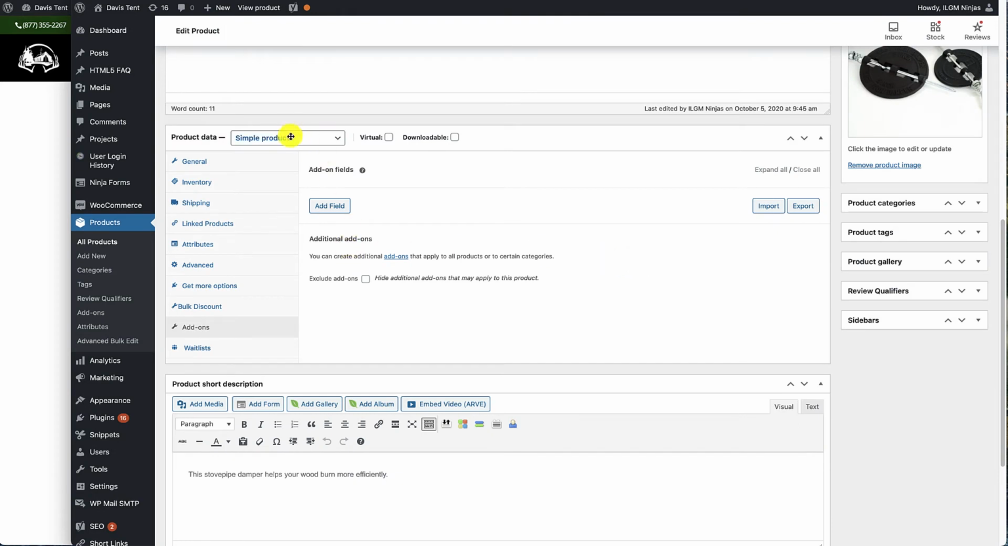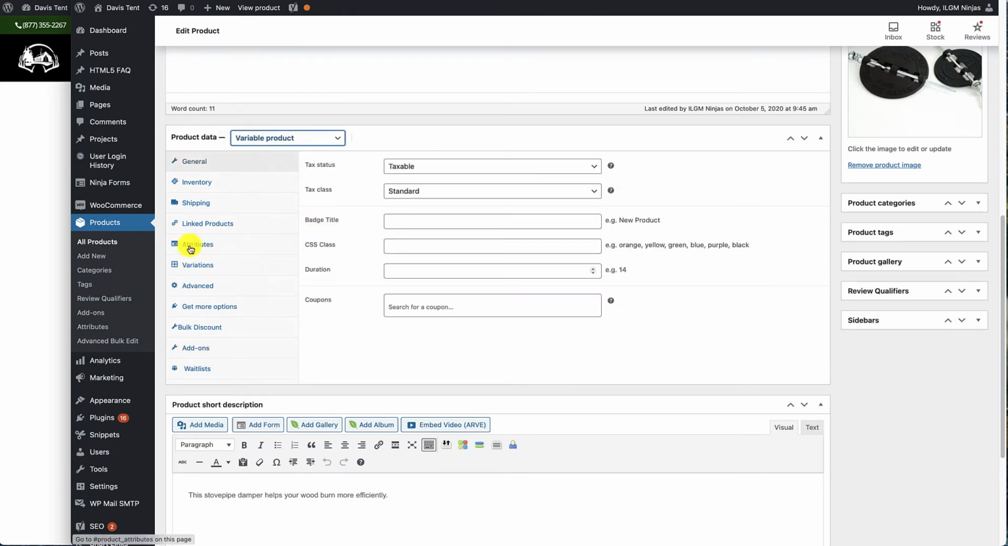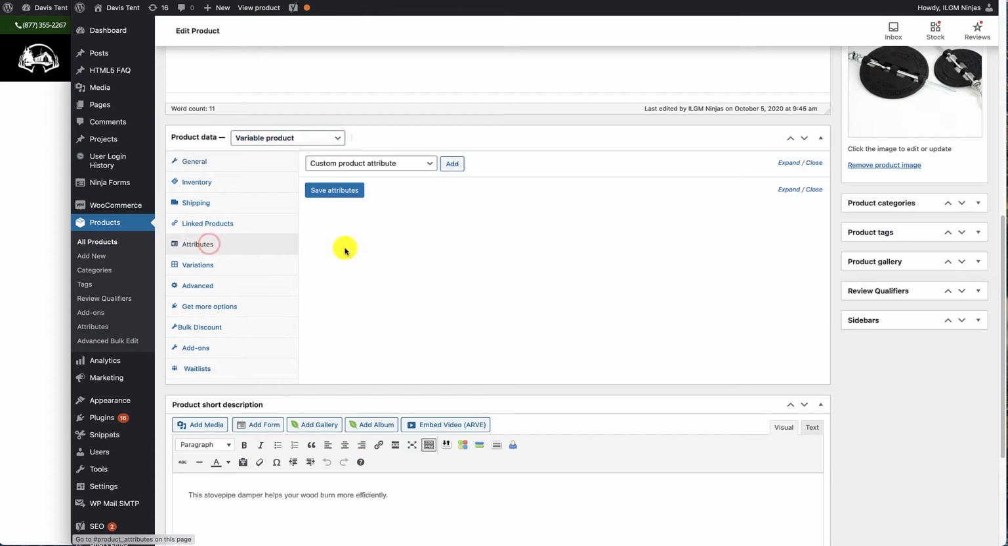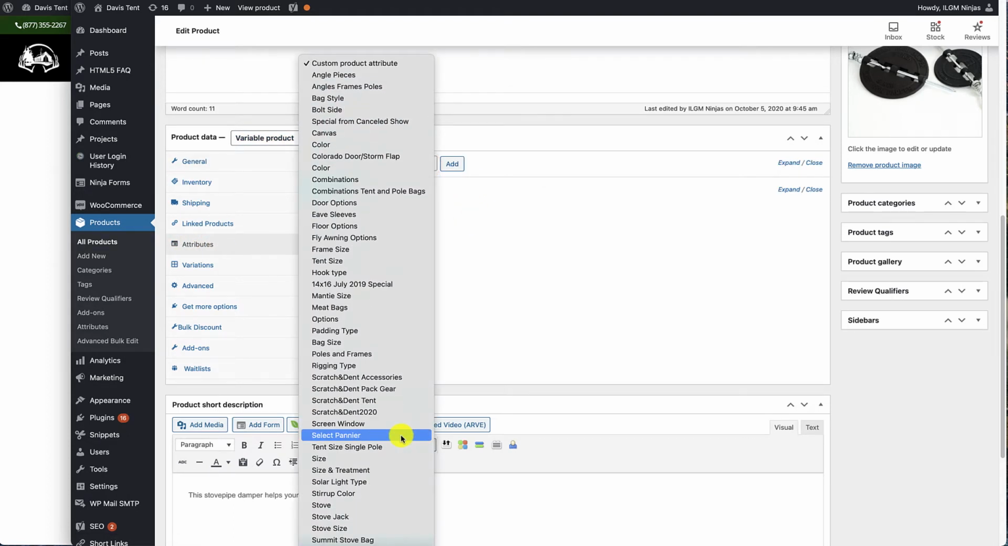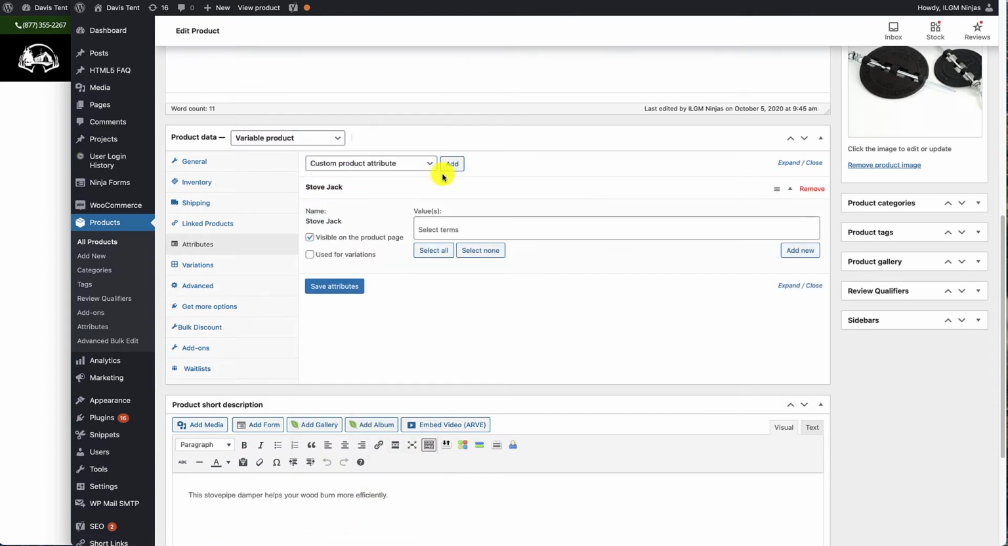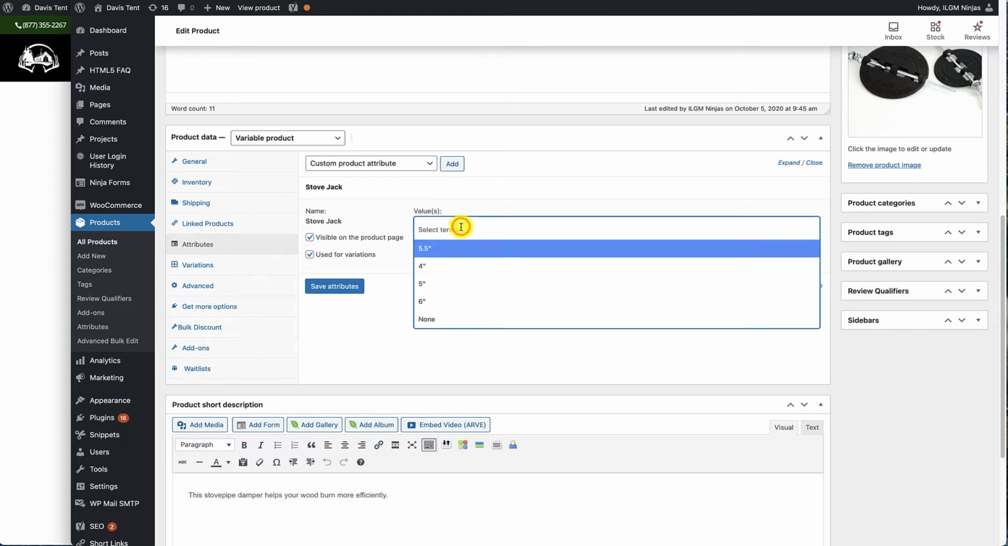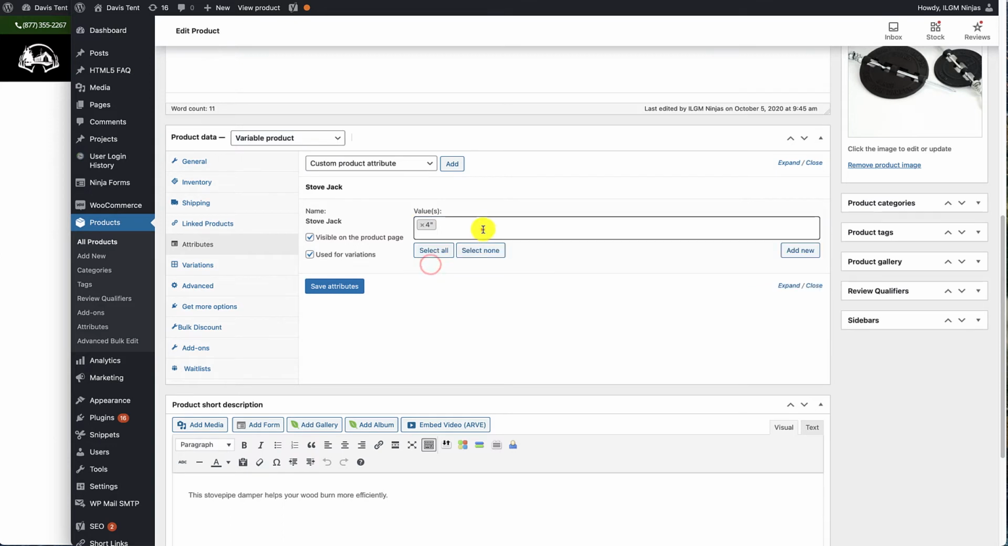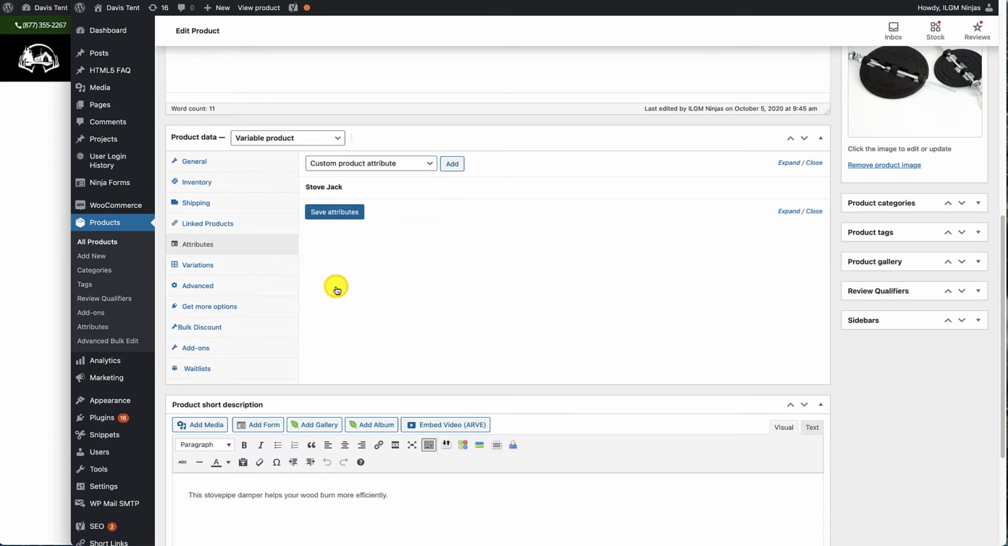Then we're going to come up and we're going to change this from simple to variable. We're going to click on this attributes. We're going to scroll down and find the stove jack size, and we're going to add it. Then we're going to make sure that we check use for variations. We're going to click in here to select our items. We're going to say 4 and 5, and we're going to hit save attributes.